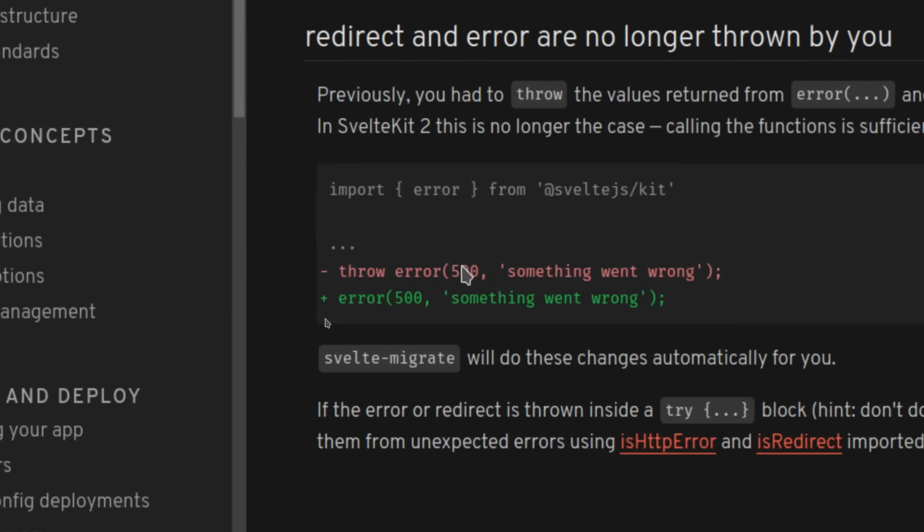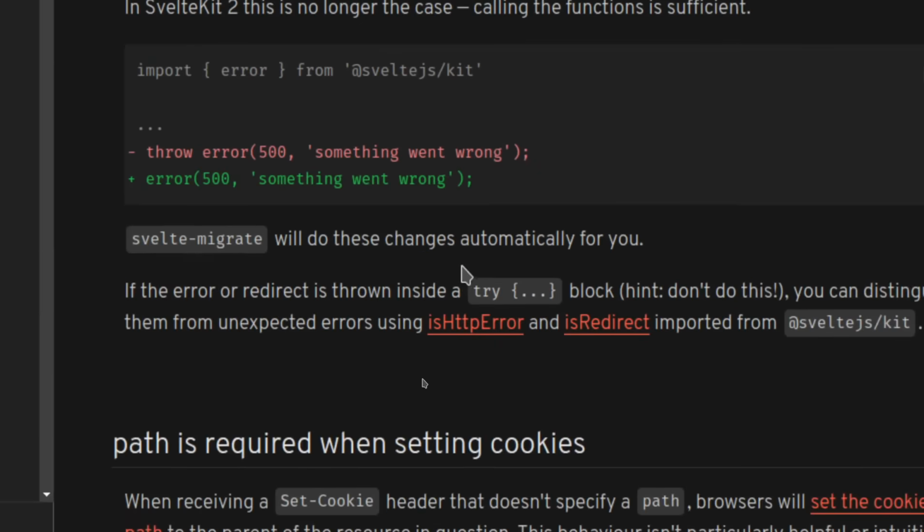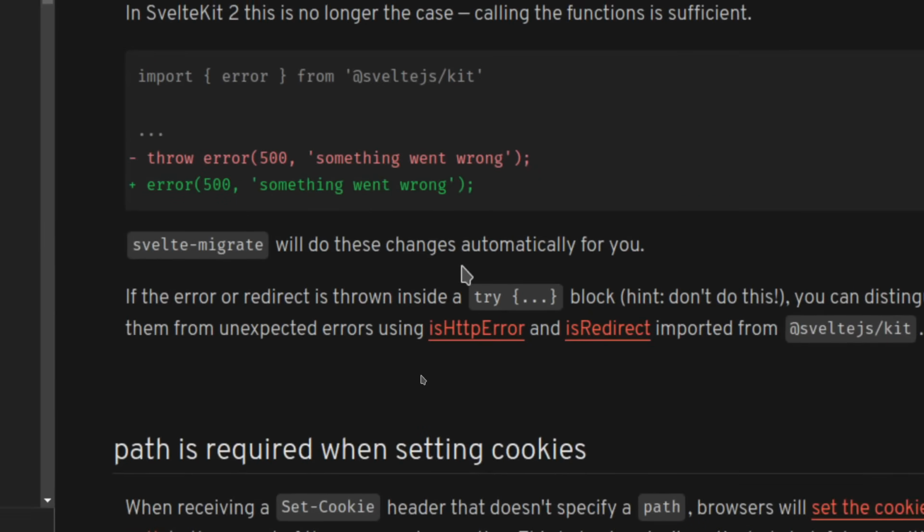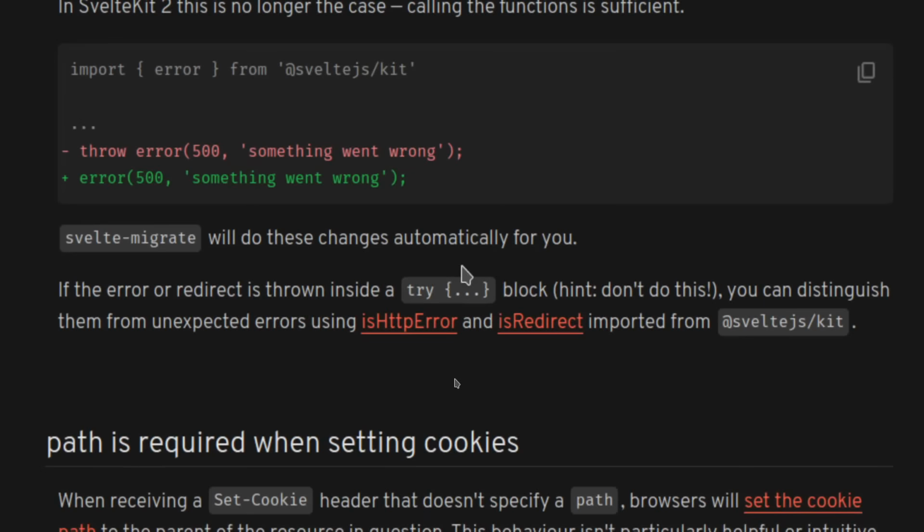So now it's actually an improvement in my opinion. Now you can just say error. And you have these two helpers, isHttpError and isRedirect, if the error or redirect is thrown inside a try-catch block. Even though they say here that you shouldn't do this, it's your code base, you can do whatever you want. So if you need that, you can use it from @sveltejs/kit.